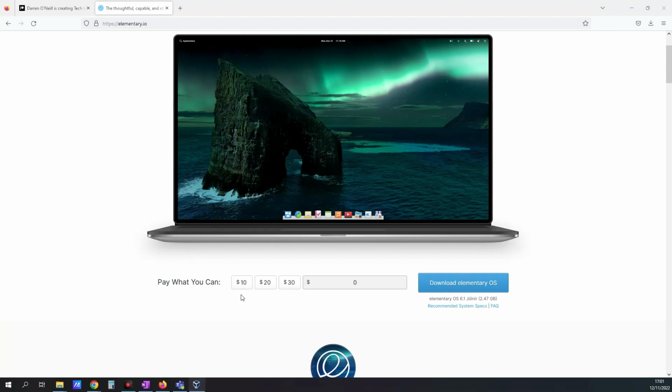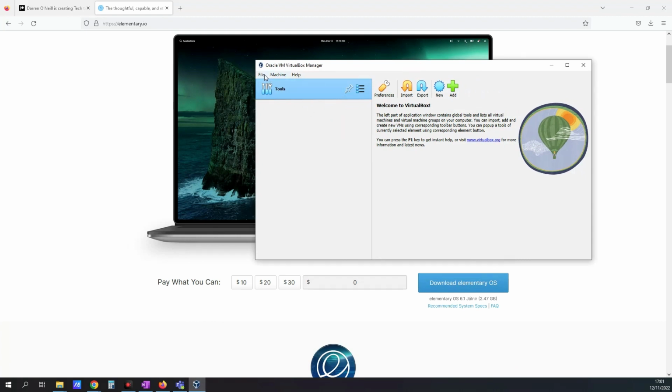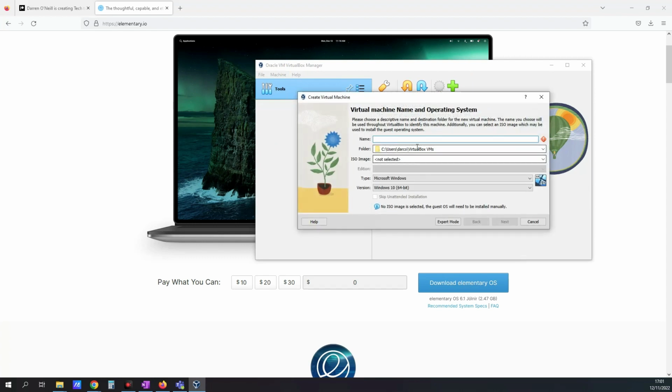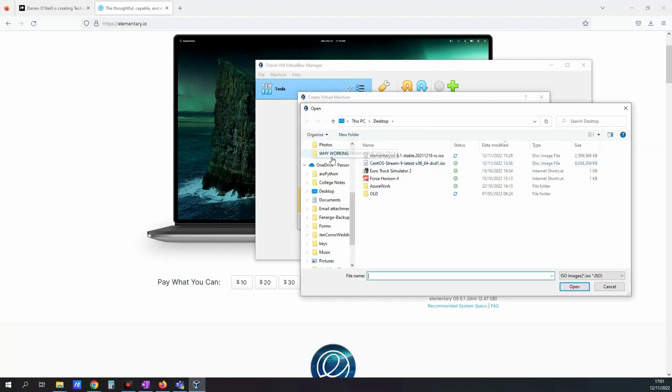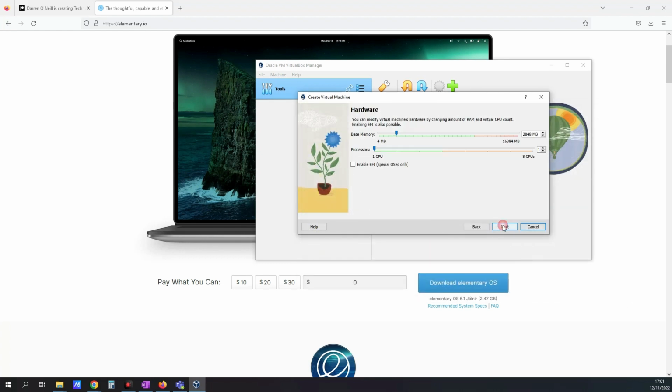Okay, so my download is now complete. So next thing I want to do is open VirtualBox. I'm going to click the New button here, and for the name, I'm going to put in Elementary OS. I'm going to look for the ISO image. Mine is on my desktop, I think. Yeah, so here it is. I'm going to click on it and open that, and then I'm going to click Next.